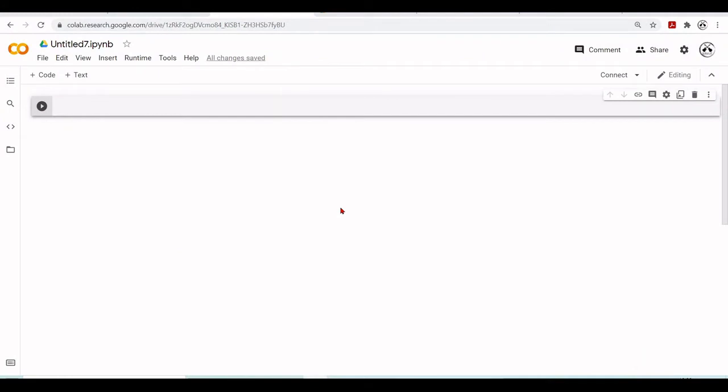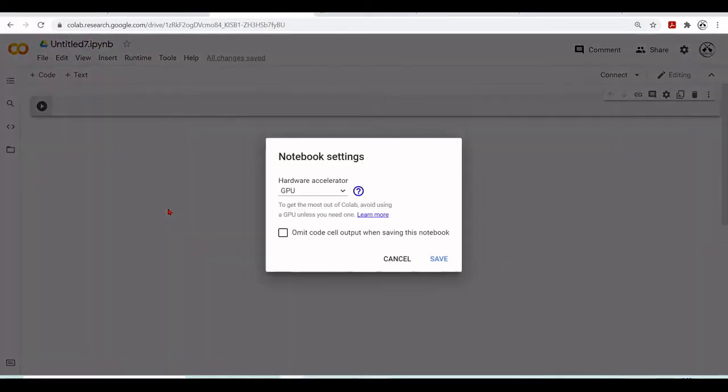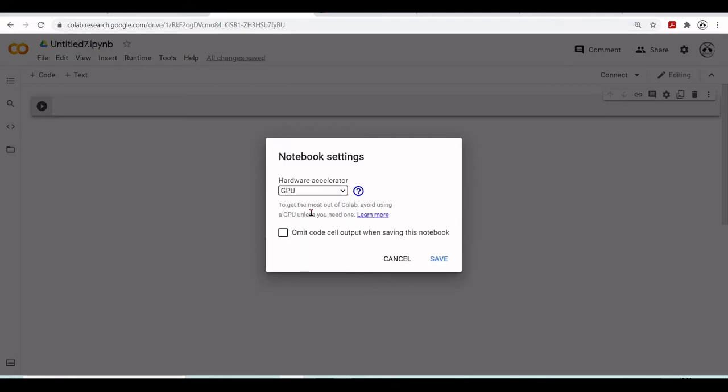In my opinion, the highlight of Google Colab is the possibility to use hardware accelerator, such as, for example, a GPU, a graphics processing unit. So to configure our runtime to use a GPU, you can go to Runtime, and you go to Change Runtime Type, and here on Hardware Accelerator, you can choose to use none, then you're using just a CPU. You can use a GPU, and you can even use a TPU, which is a tensor processing unit.